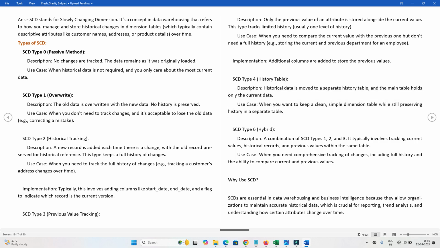Now there is another one. This is the fifth one, not a sixth; by mistake I typed 6 here. SCD 5 is a hybrid, a combination of SCD 1, 2, and 3. It typically involves tracking the current version, historical records, and previous value in the same table. Use case: when you need comprehensive tracking of changes, including full history and the ability to compare current and previous values, then we use SCD type 5.